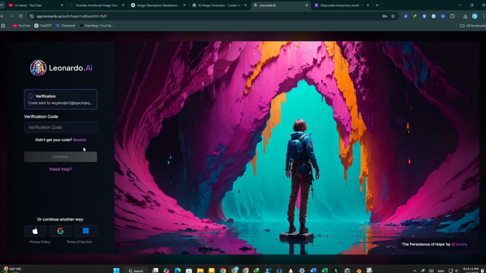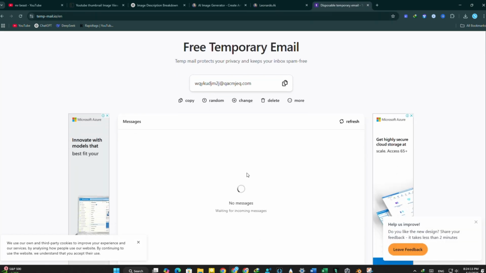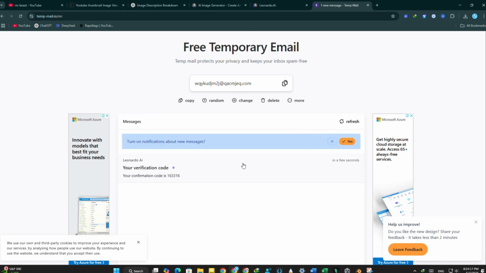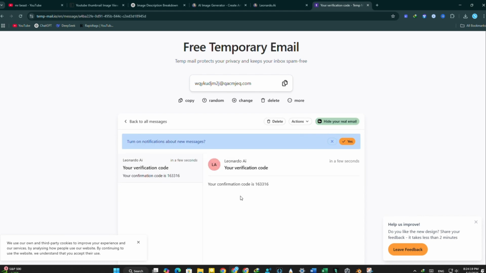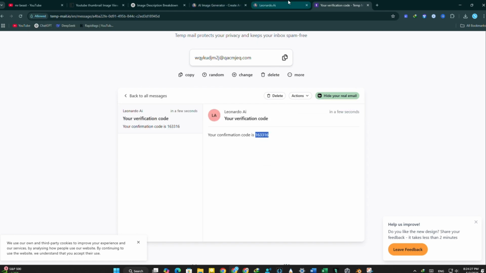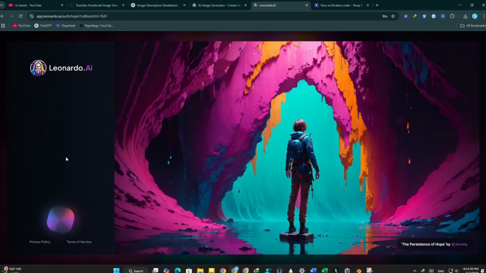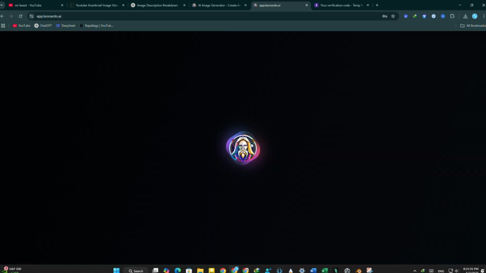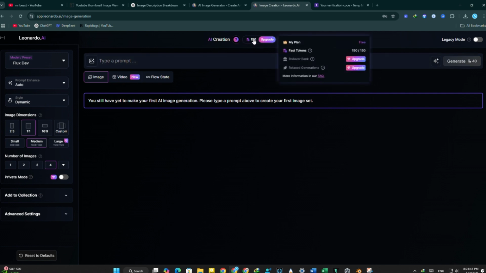Now, a verification code will be sent to this temp mail. You need to go back to the same temp mail, and you will find an email there. Once you open it, you will get the verification code. Copy it from here and paste it into Leonardo AI, then click on Continue. And you will get 150 credits again. In this way, you can create as many accounts as you want and create the best eye-catching and professional thumbnails for free.